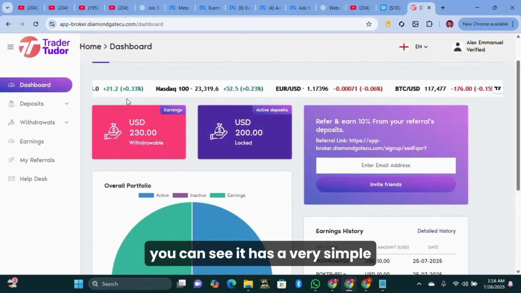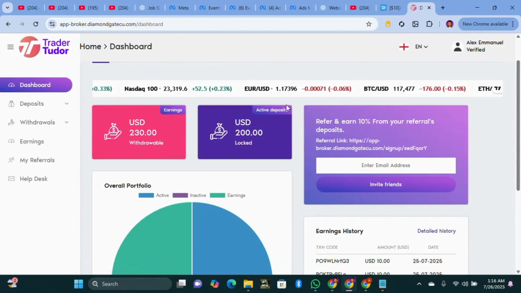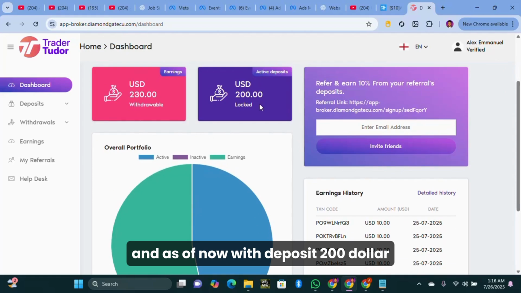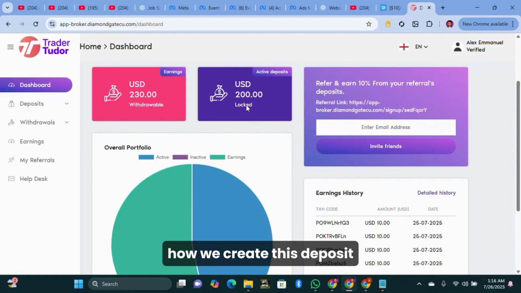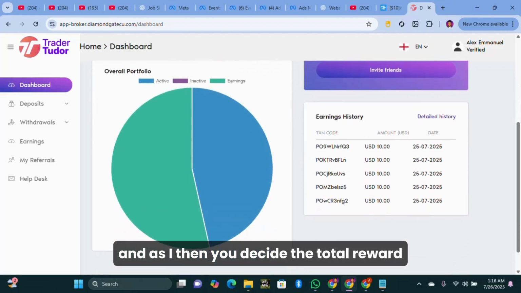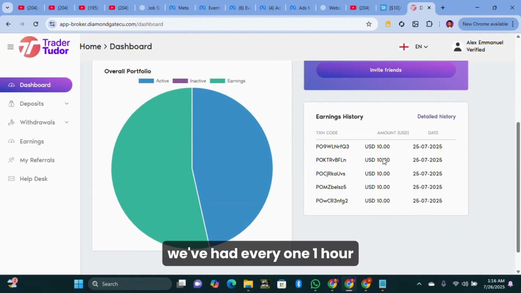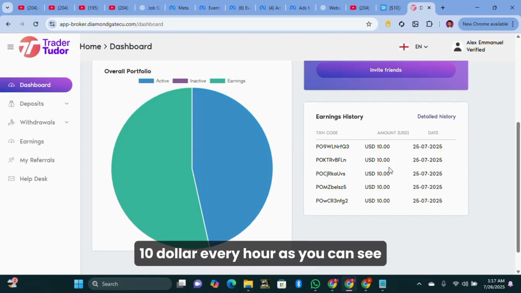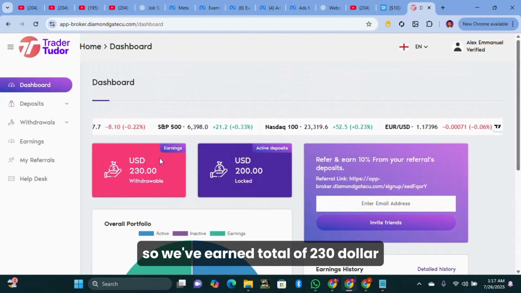This is the user dashboard. You can see it has a very simple update on the currency pair. And as of now, we've deposited $200. You are going to see later in this video how we make this deposit. And these are the total rewards we've had every 1 hour. The investment we made is that we'll be receiving $10 every hour, as you can see. So we've earned a total of $230.